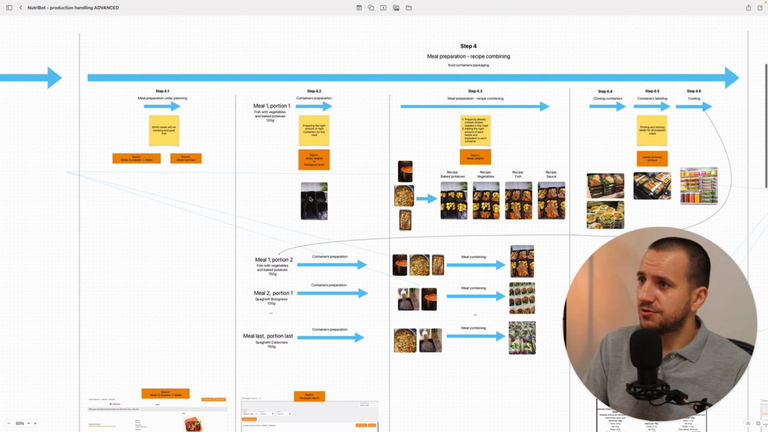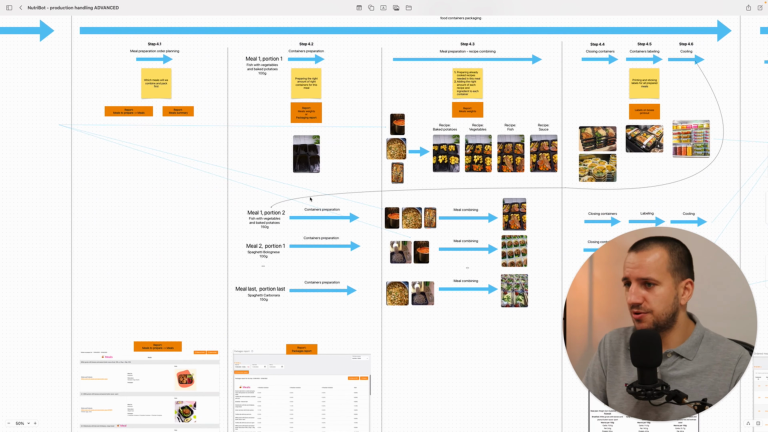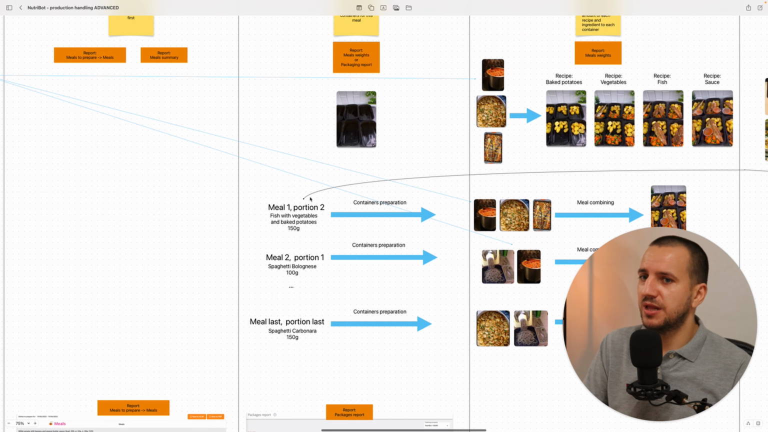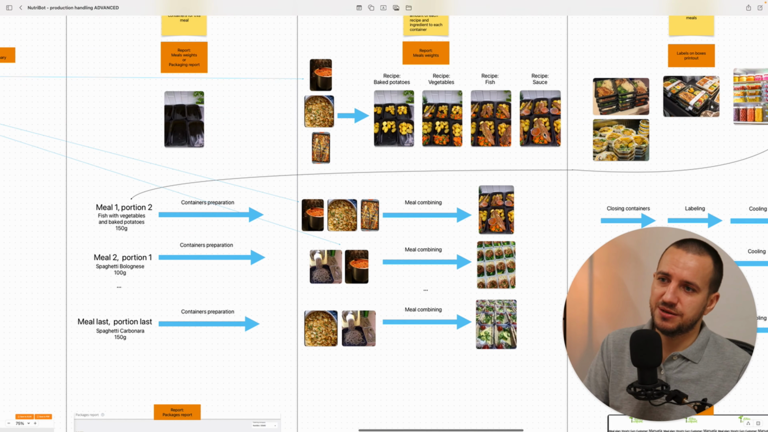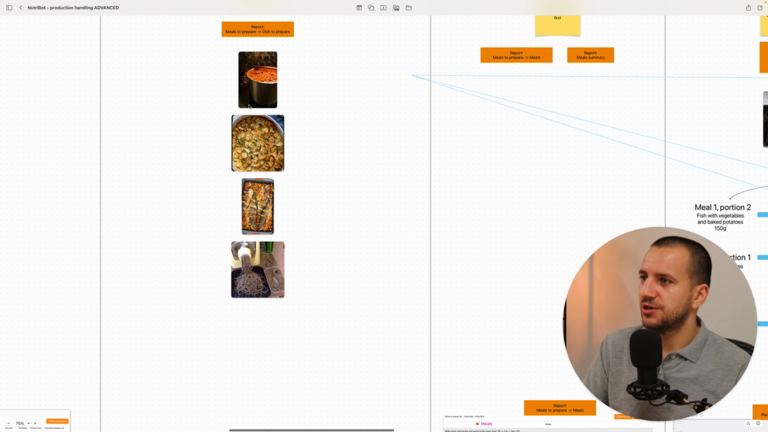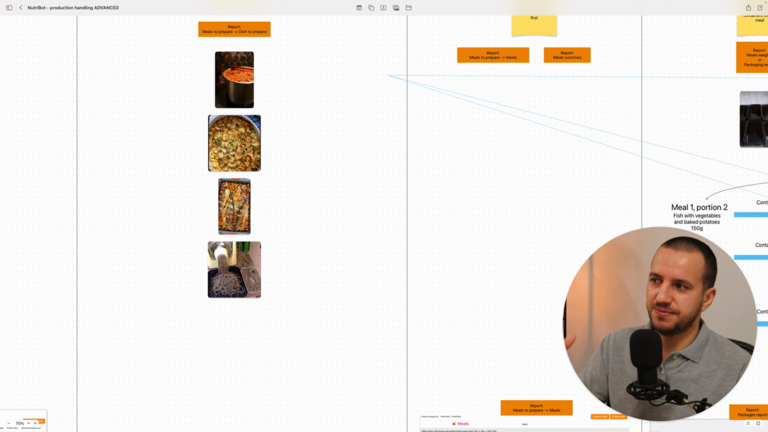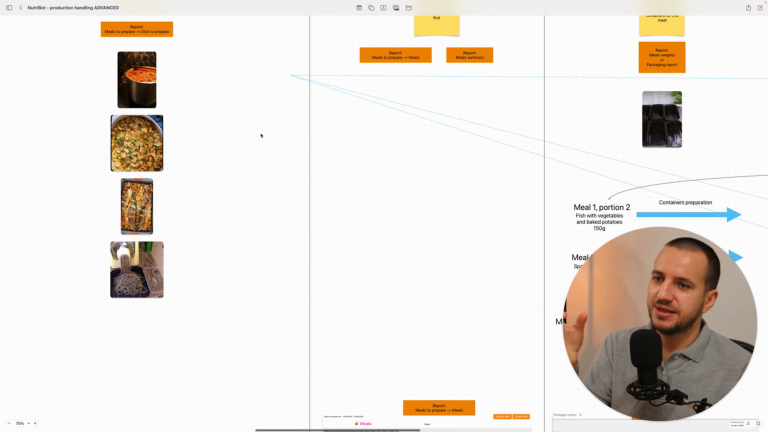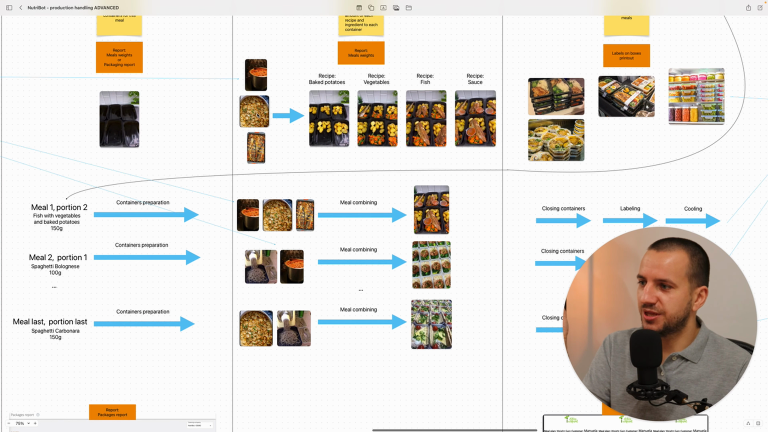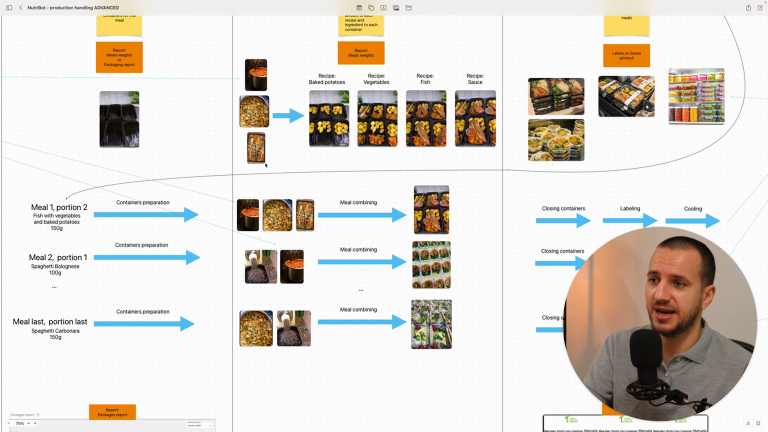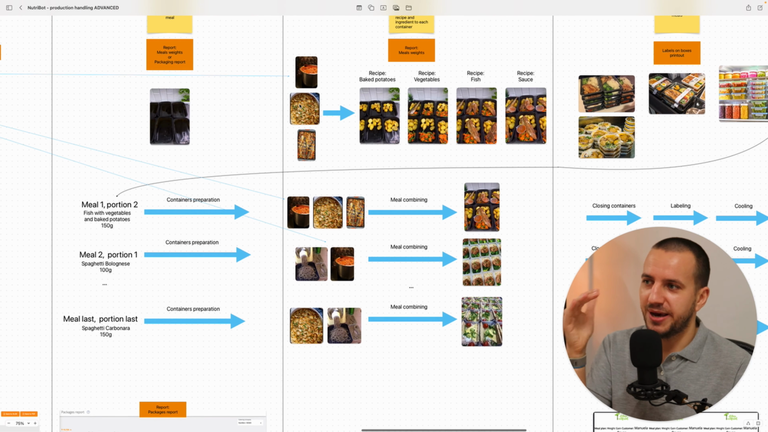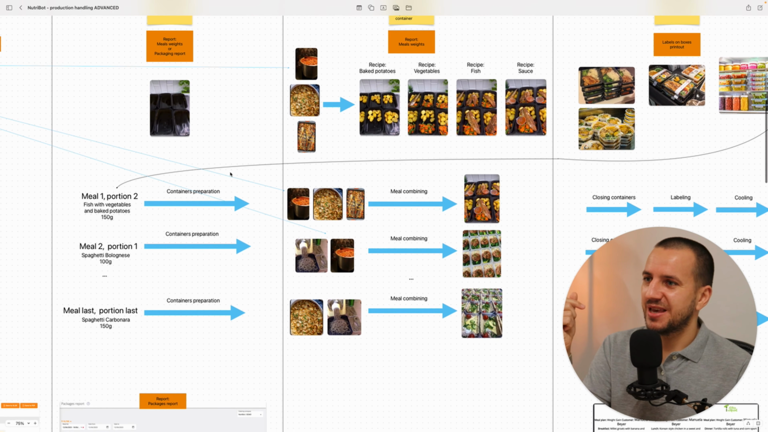Okay, and I have here the advanced production board. It shows that if you would like to prepare, for example, fish and chips with vegetables and sauce, you need to cook in bulk the potatoes, the vegetables, the fish, and the sauce. The same potatoes can be added to different meals, the same sauce can be added to different meals, the same fish can be added to different kinds of meals. So you would like to bake them in bulk.